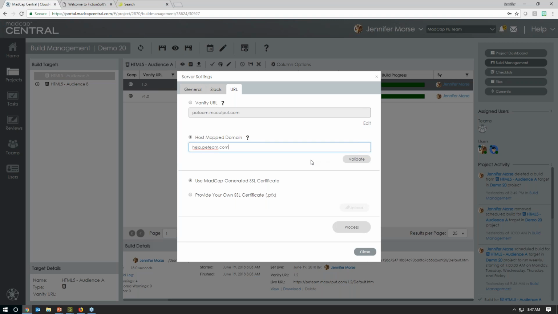After you've got that set up with your DNS provider, you can hit validate. The last thing you're going to do is choose whether you want to use a MadCap generated SSL or if you want to provide your own. That's up to you. Your IT person may want you to use your own SSL certificate, and that's fine. If that's the case, you choose this radio button, you browse to that PFX file, and that's it. You hit the process button and then you close. When you build your output, it's going to have your custom domain. It's going to say help.peteam.com instead of having this MC output. So that's how we would replace the Central-given URL or the vanity URL with your own hosted one.